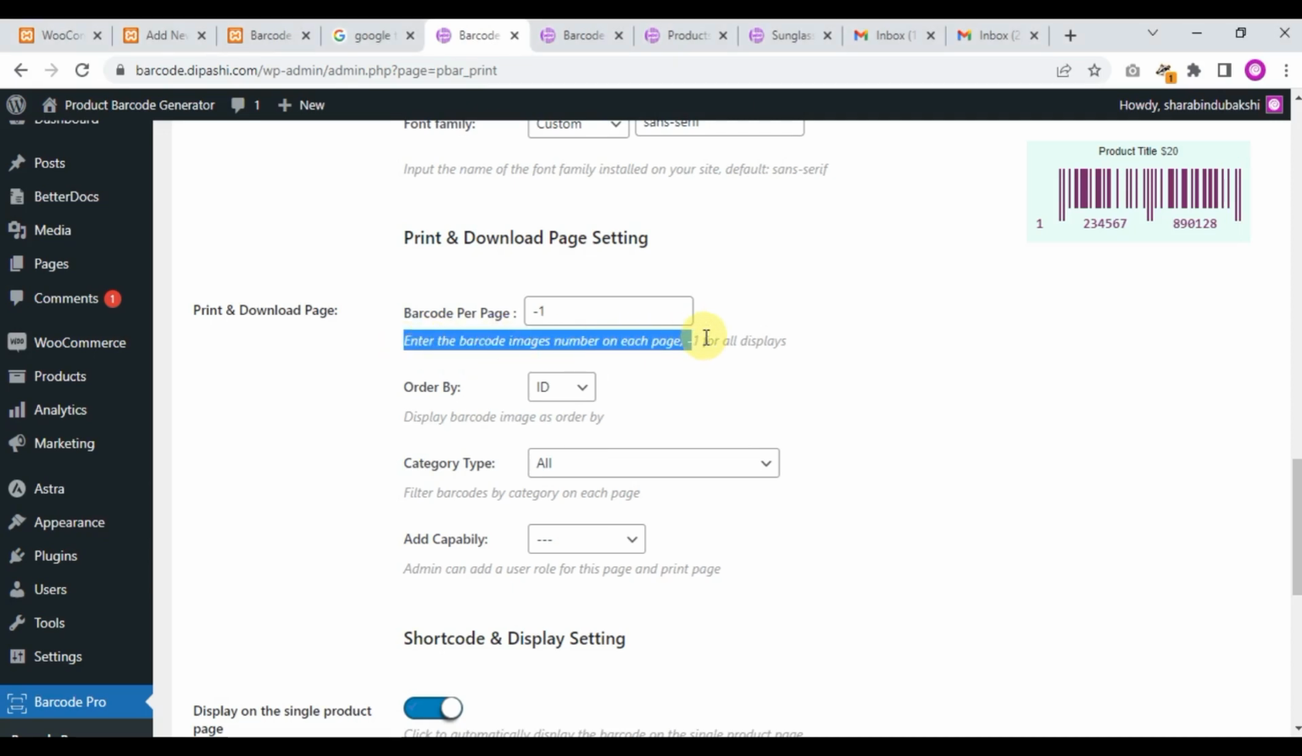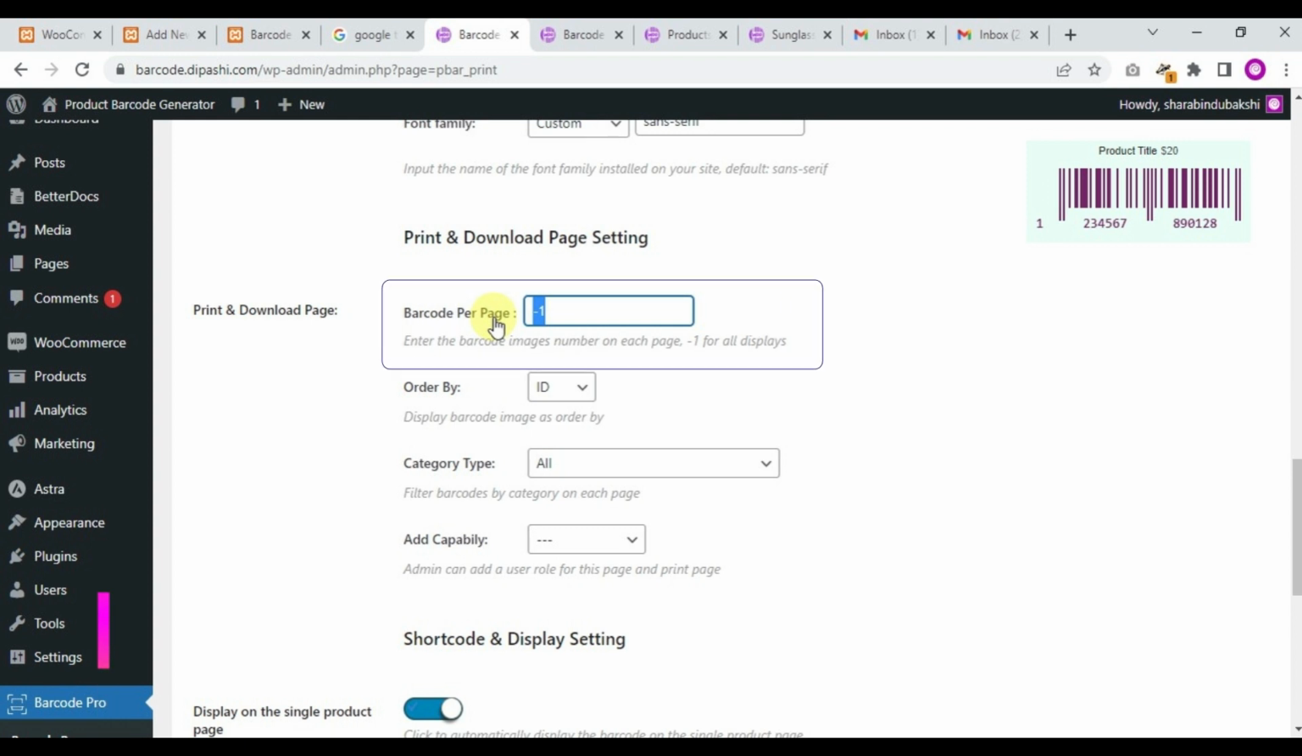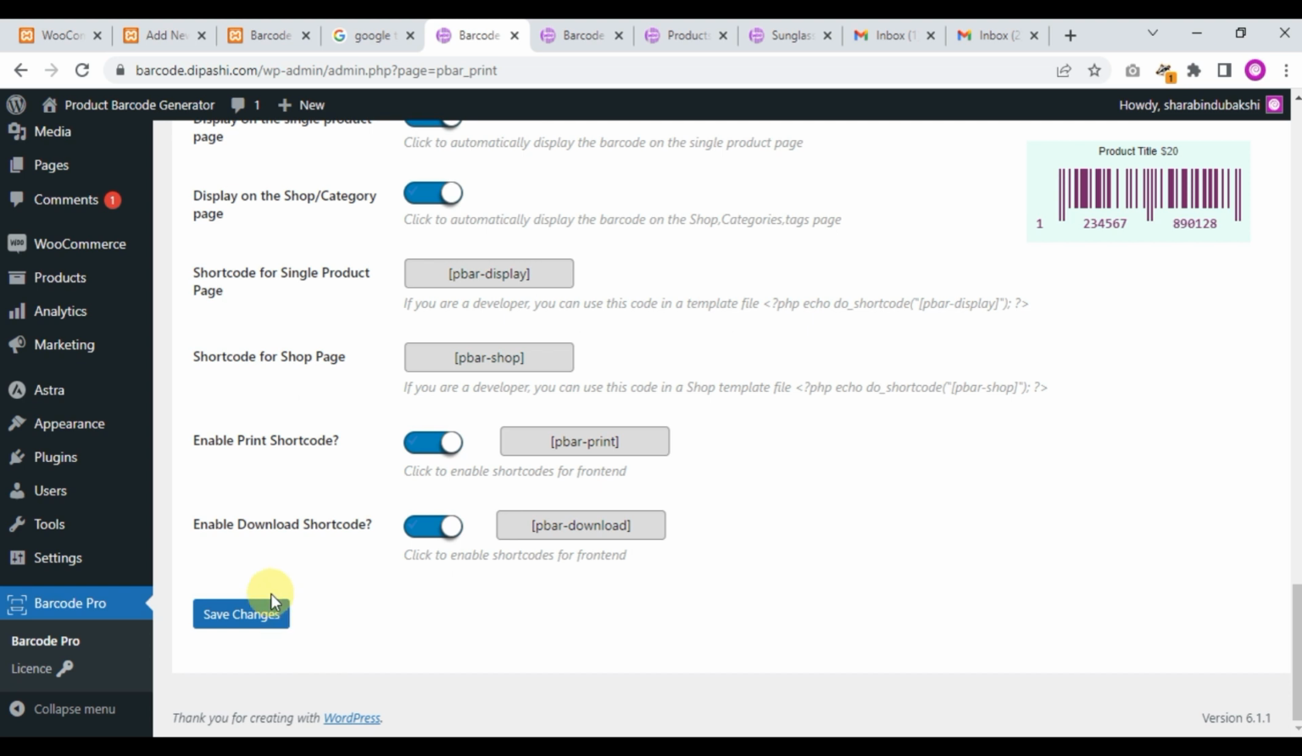You will see how to bulk print product barcodes from this settings page. First of all, we go to the settings and check the barcode per page. If you input -1 here, then all the barcodes will be displayed, and if you want to display a numeric number per page, like 10, 20 or 60, then the barcodes will be displayed 60 per page. So we will set 60 barcodes per page and save changes.